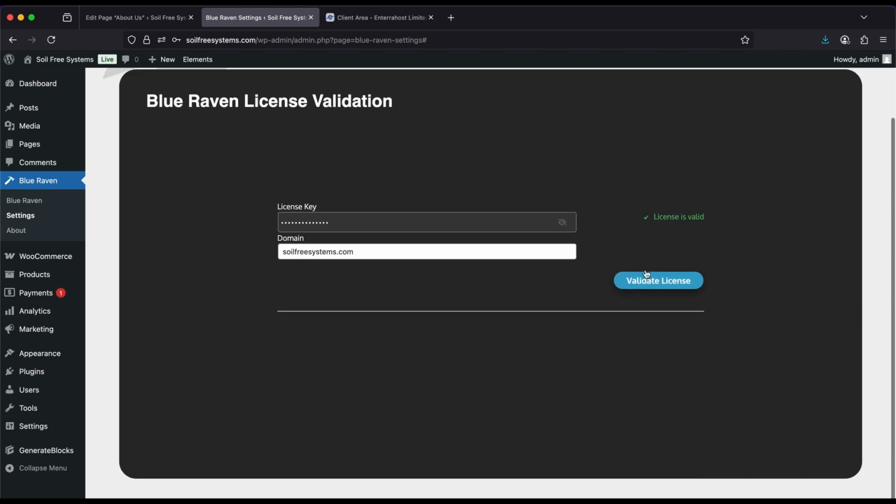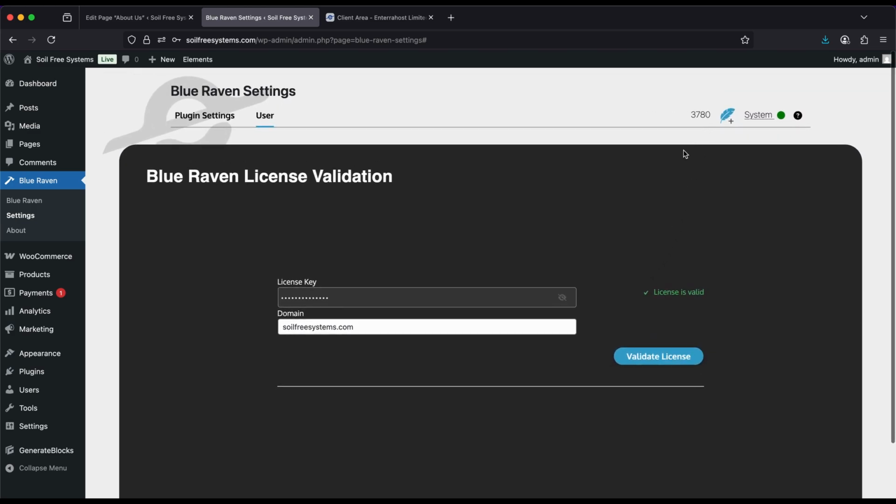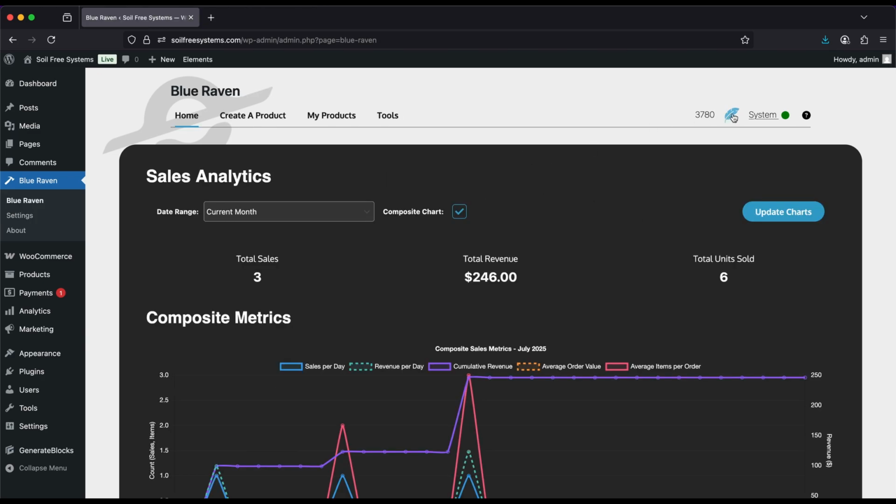Now paste the key into the license key field and click Validate License Key. You will see that the screen displays Valid License and that the feather count has populated. That's it. Now you're ready to use the Blue Raven generative tools to help you with your WooCommerce store.